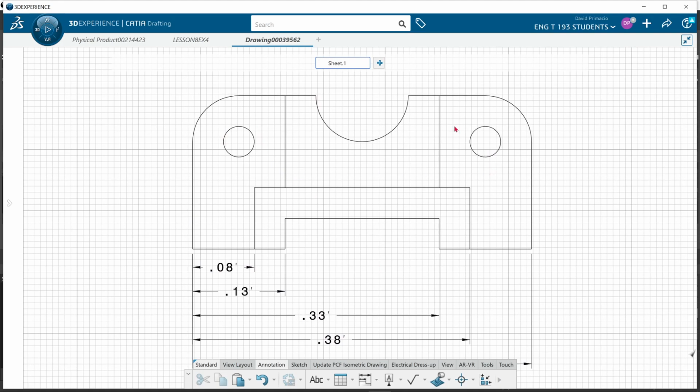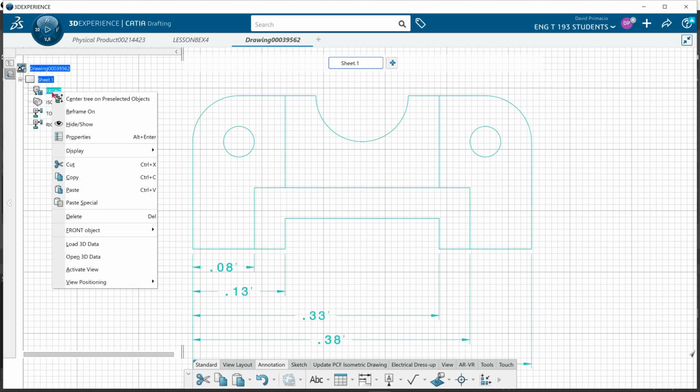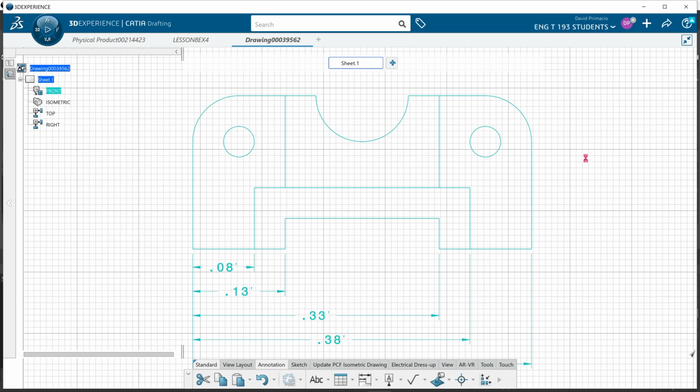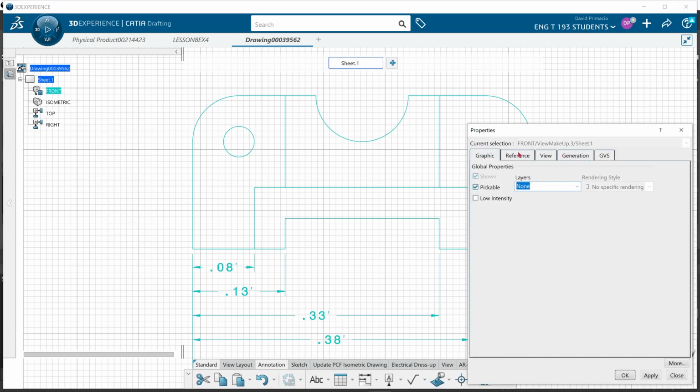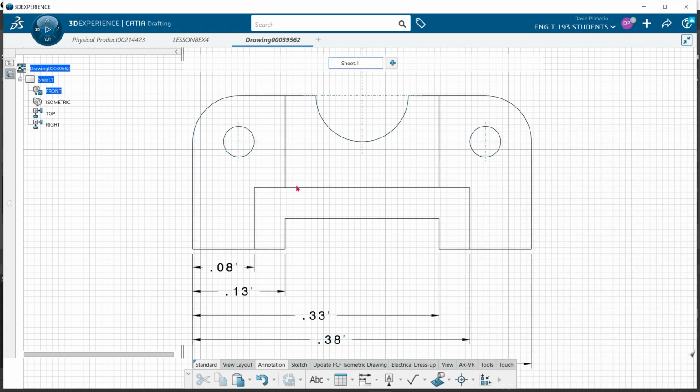I need my center marks on here, so let's go to properties. Can't remember which one does what. What I do is I just click on it, it's either axis or center line. I hit apply. If it doesn't show up, I'll turn axis off, turn center line on, and hit apply. Now I see my center lines, my crosshairs. Let's go ahead and turn off the grid for now.